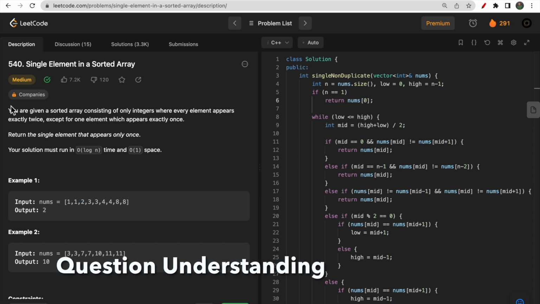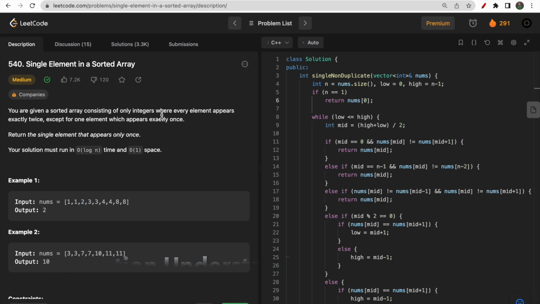Here it is saying the same thing: the array consists of integers where every element appears exactly twice, and only one element occurs exactly once. We need to find that single occurring element, and the complete array will be sorted. The question says that you must run in O(log n) time and O(1) space.